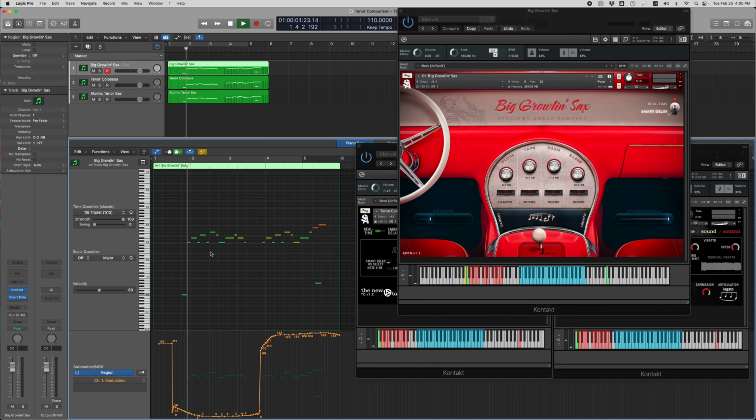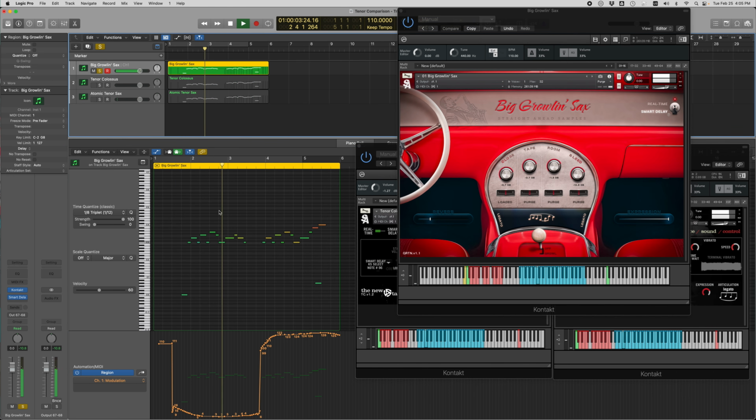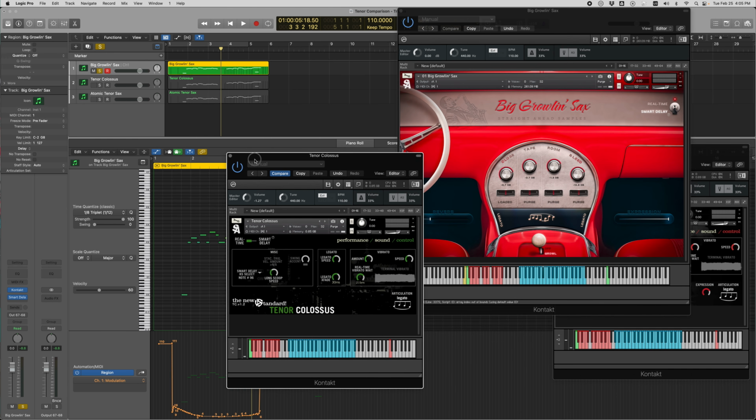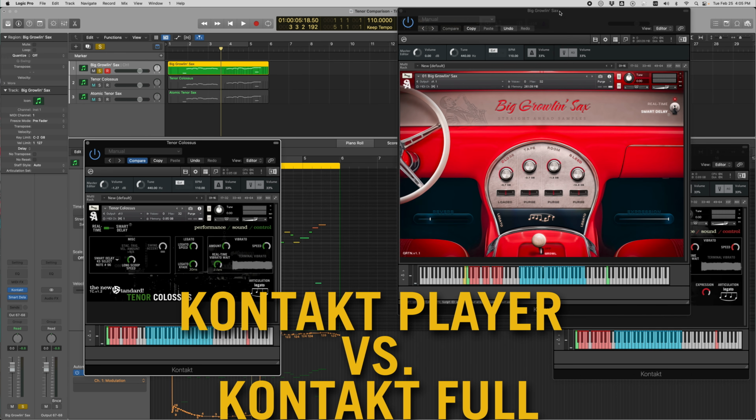I mean, if we listen to this phrase, you can see the longer notes get it. The shorter notes don't get it as much because there's not enough time. But in general, this has the vibrato baked in. You can't control it. One of the biggest differences is going to be how they're loaded.